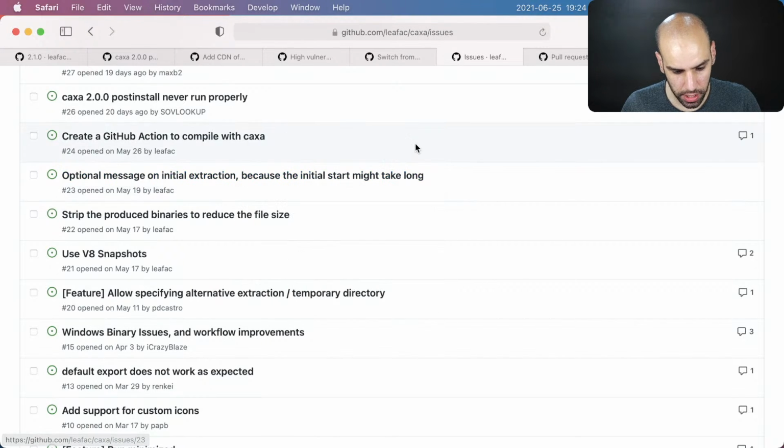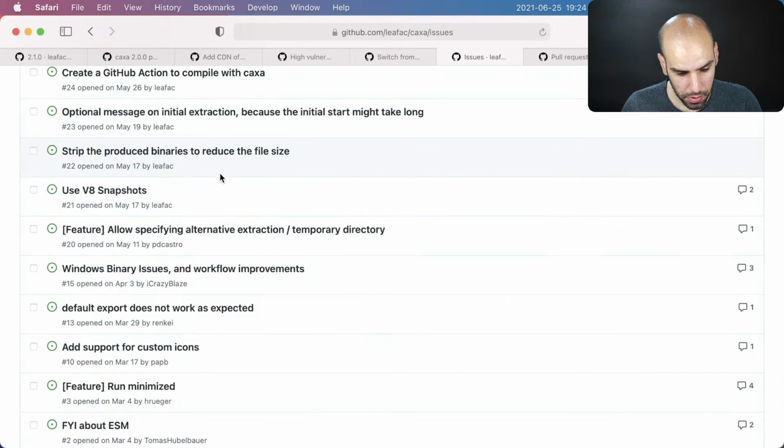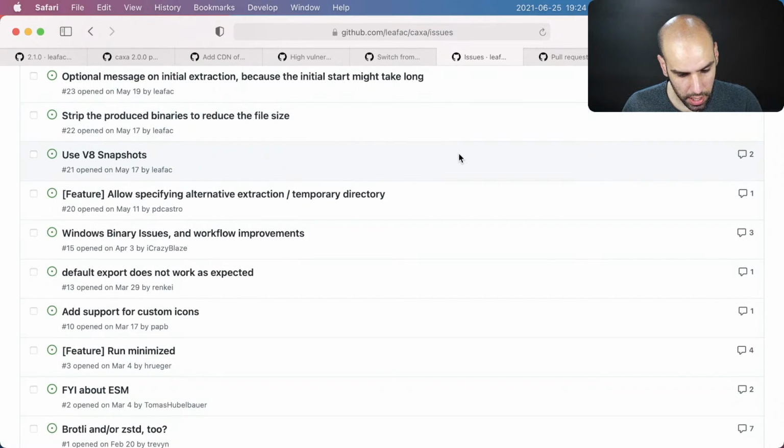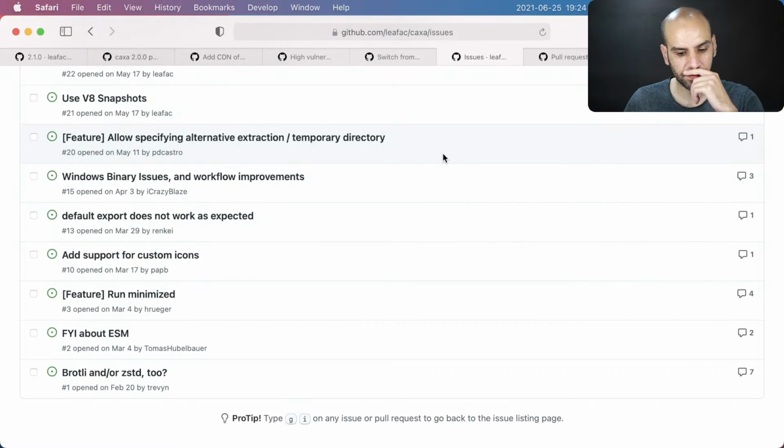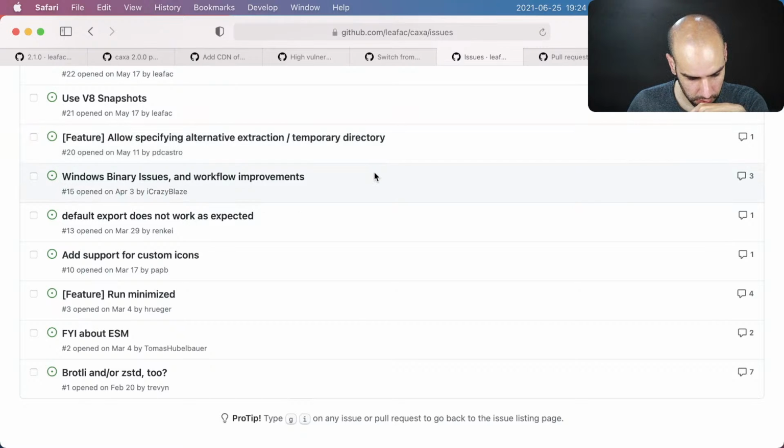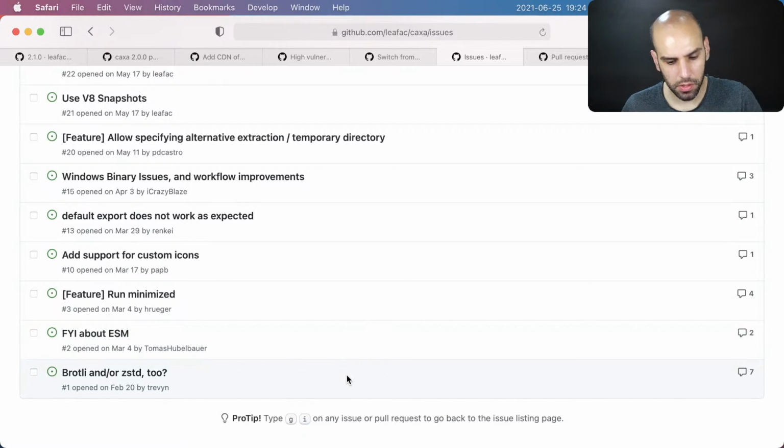Optional message on initial extraction because the initial start might take long. Okay, that is something we did, so we are going to be able to close this. Strip the produced binaries, that's unrelated. V8 snapshots, unrelated. That is not something we worked on. I don't really remember what that's about. That is unrelated, unrelated, unrelated.